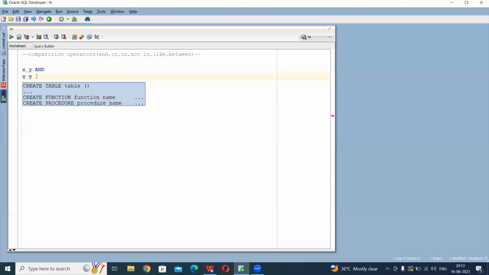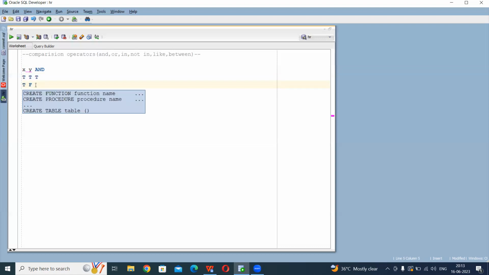So consider guys, here my X is one condition and Y is one condition. And here, both X is true and Y is true. So the AND condition is satisfied, since both the conditions should be true. So AND returns true. In the next case, my X is true and Y is false. So one of the conditions is false. If one of the conditions is false, AND returns false only.